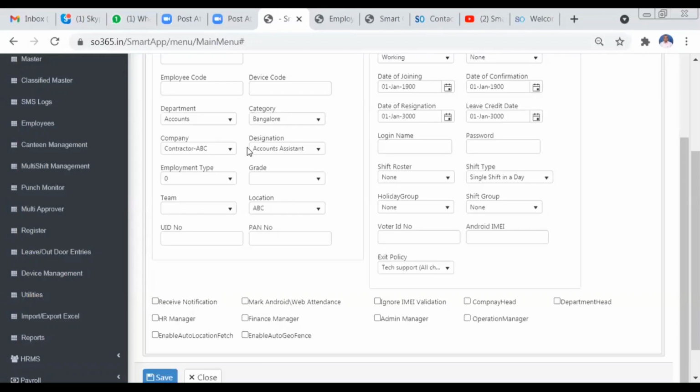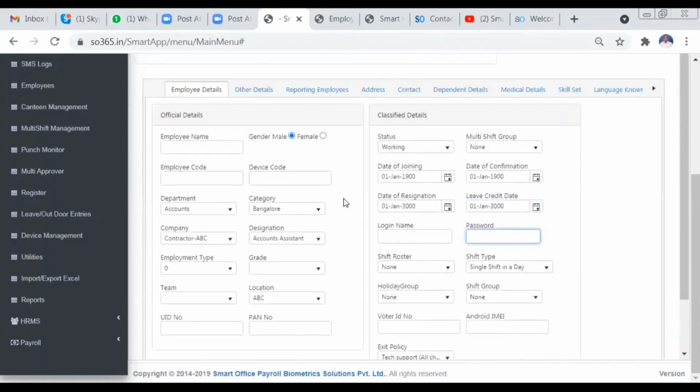That is why we are going to give it as 3,000 here, and leave credits from when that employee should start getting the leaves. Then this login name and password. Meanwhile, I'll be opening the employee self-service in the next tab. So coming to the next tab, I'll just show you where this login name and password is useful.